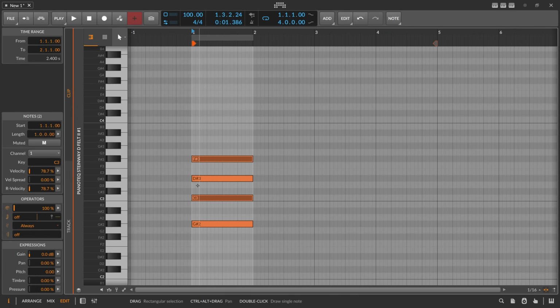So here it's now 1, 2, 3, 4, 5, 6 semitones. So it's not a fifth anymore. It's kind of a dissonant chord. It sounds like this. It's not that nice anymore.